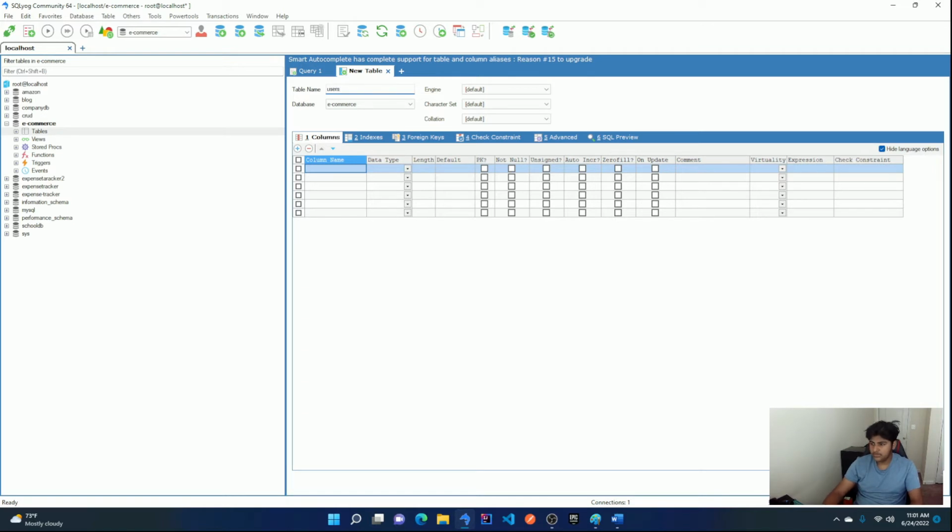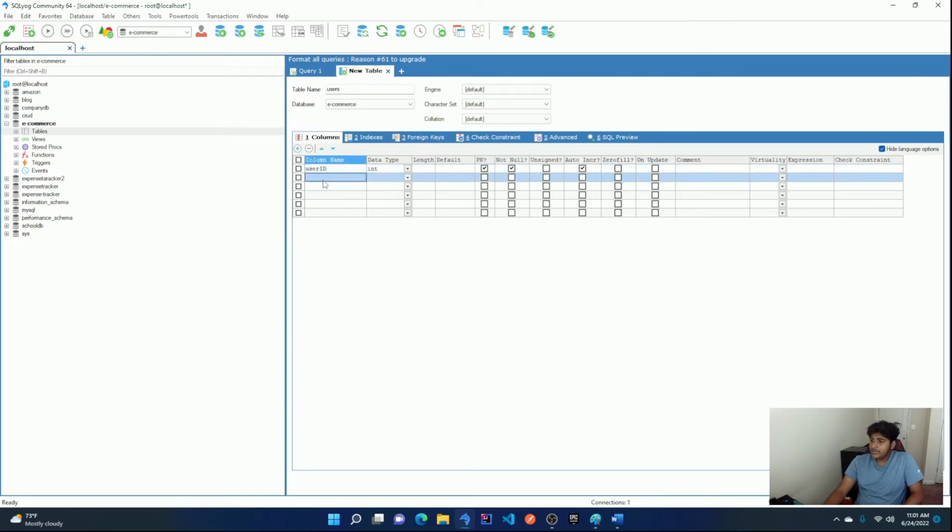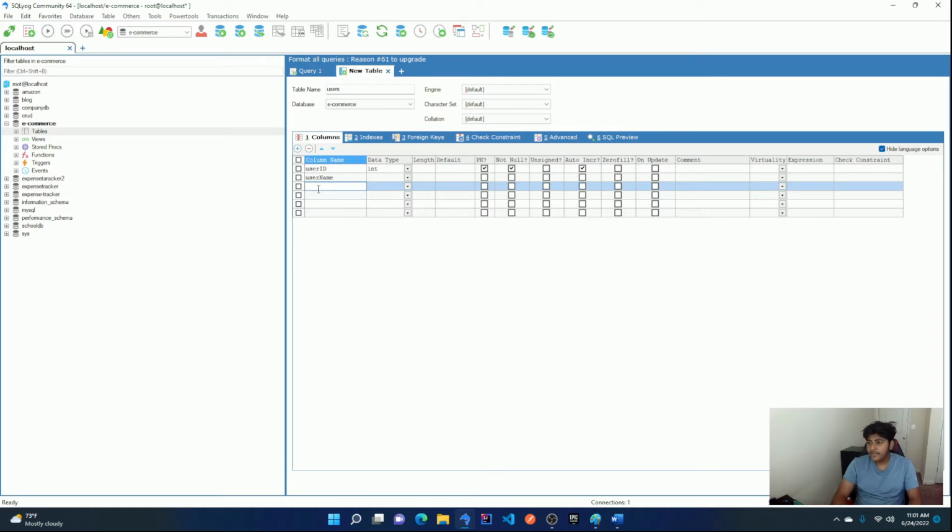The first table we're actually going to need is the users table. The first column is going to be the user ID. The data type is going to be int, because we want it to be a number, and we're going to make it a primary key constraint, which means it can't be null and has to be unique. So not null, and I'm going to put it on auto increment. Then the username. We're also going to have a seller column, which is going to be a boolean.